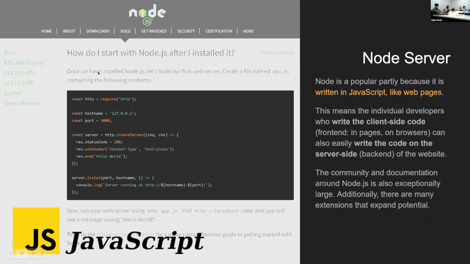This is how much it takes to get a Node website up and running. So if you wanted to get just a simple Hello World website up, this is all it takes for code with the Node server program. This is all written in JavaScript like websites itself.